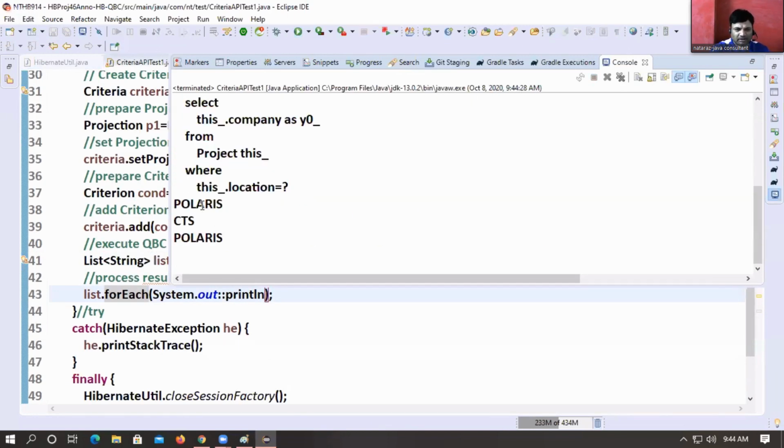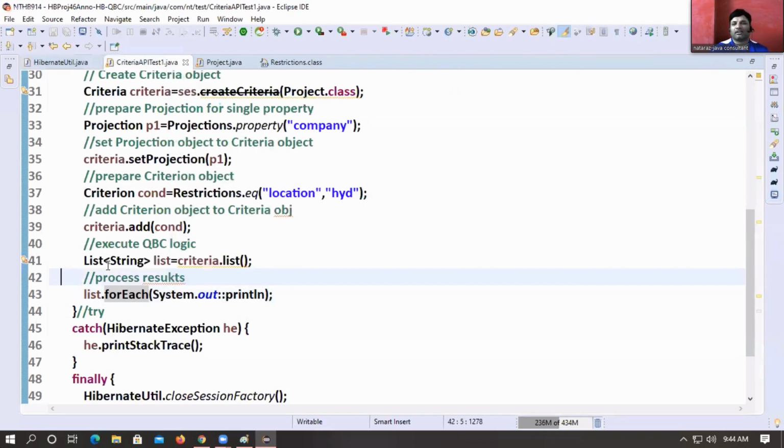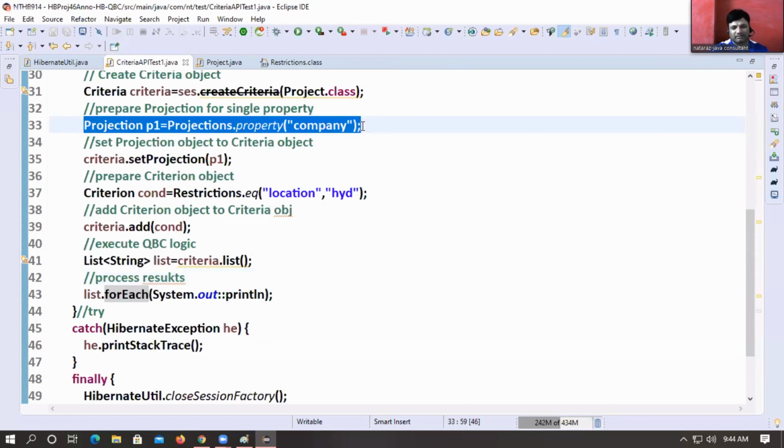Yes, listen. Polaris, CTS, Polaris. Yesterday we had duplicated companies. Don't worry. Polaris, CTS. See this? This dot location is equal to question mark. Single property, guys. What is this single property? Easy, na? How we are preparing the projection, that matters. Remaining all are simple, guys. Okay.